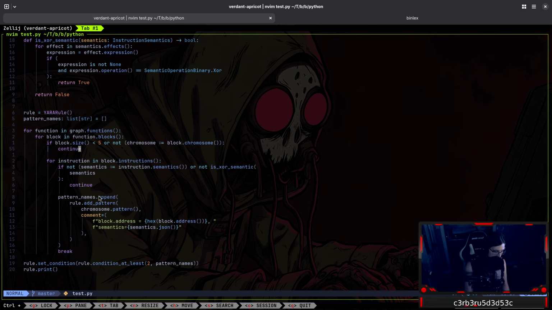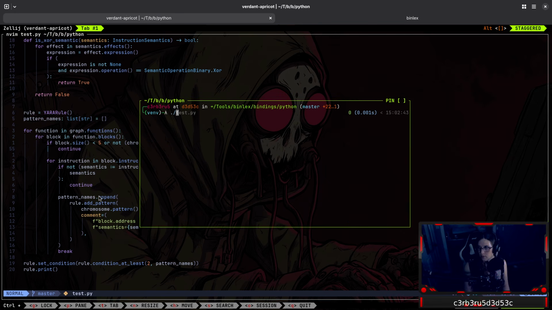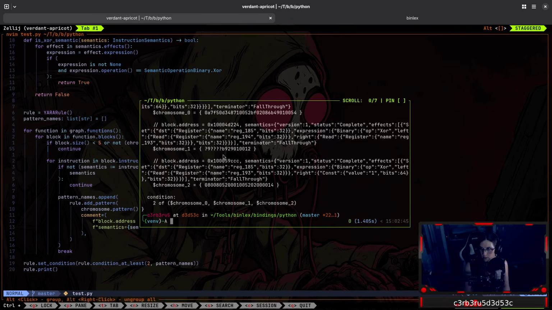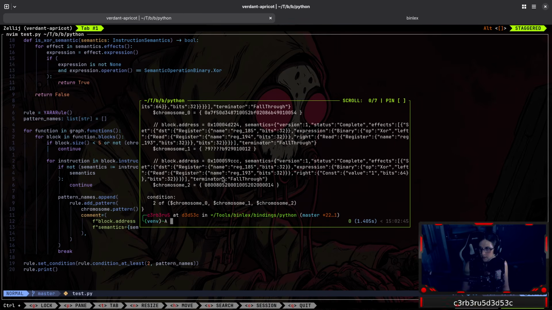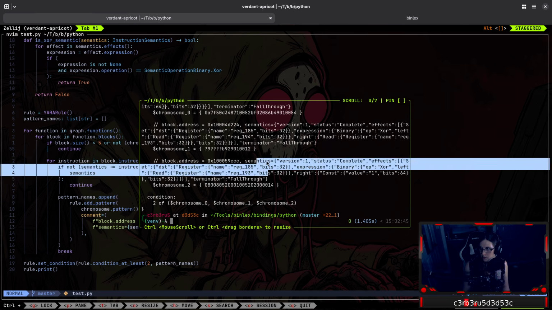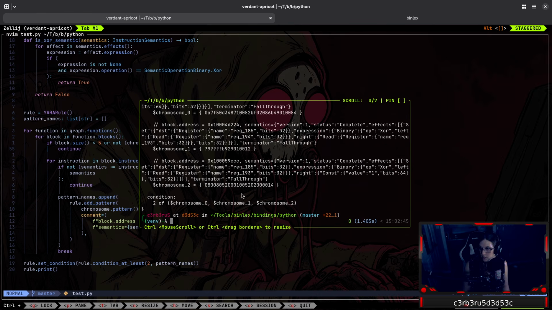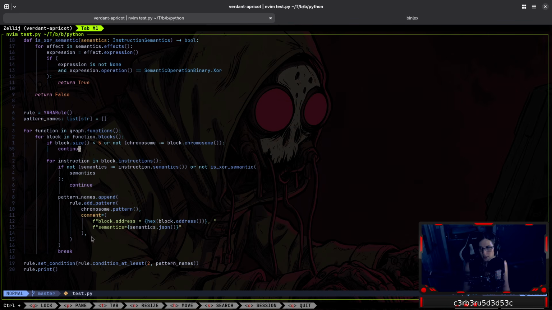So I'm going to go ahead and give this a run here. If I run this now, it uses the full 16 threads, and look at that. We now have some patterns here, right? And we also have our comments with the associated semantics, where the binary operations are XOR operations. You could, of course, combine this with different types of heuristics, where you could look for statistically things that are likely to be cryptography functions, cryptography blocks, and you can also break these chromosomes into fragments for rules.